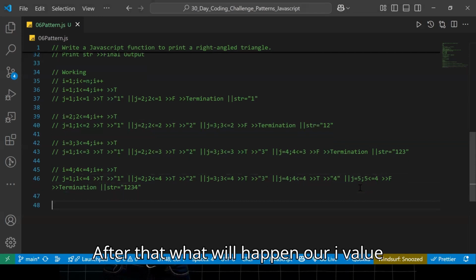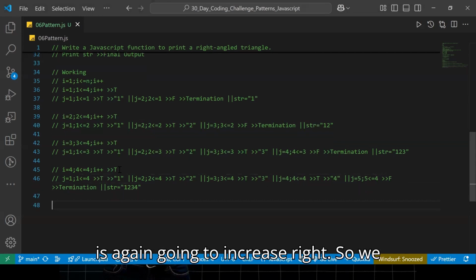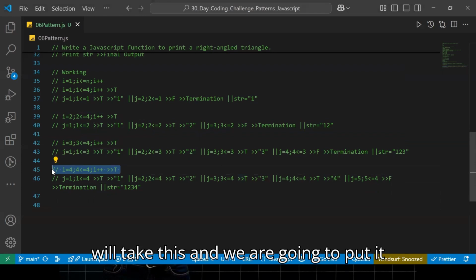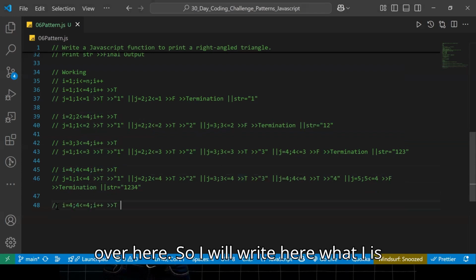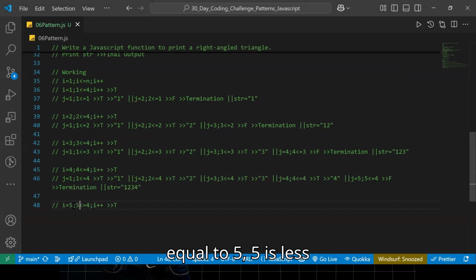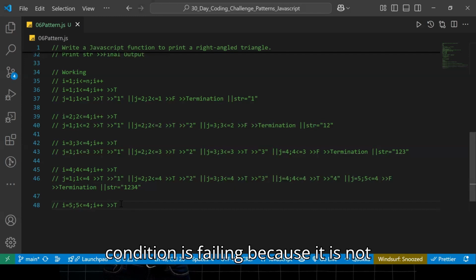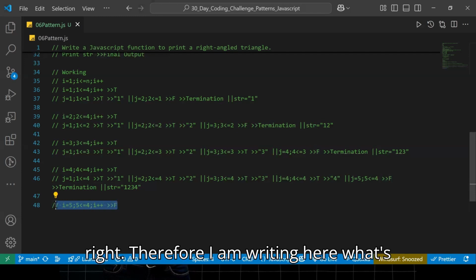After that, our I value is again going to increase, right? So we will take this and put it over here. So I will write I is equal to 5. 5 is less than or equal to 4. Now here the condition is failing because it is not less, and it is not equal either, right? Therefore, I am writing false.